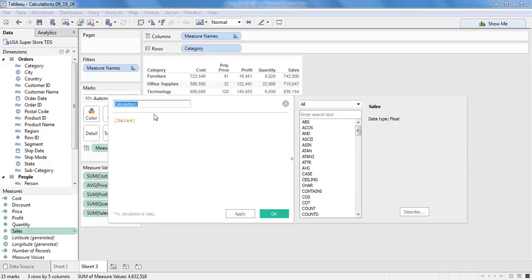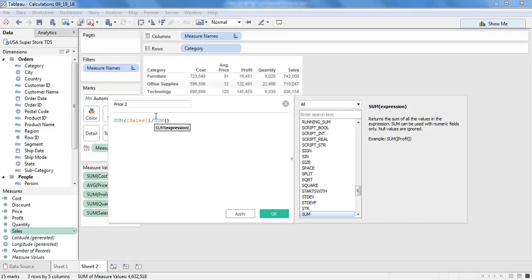Sales price. We'll name it price two. Let me look for better names. Sum of sales, divided by sum of quantity.